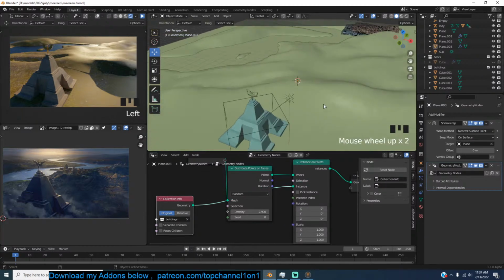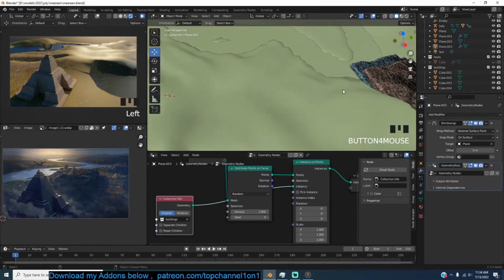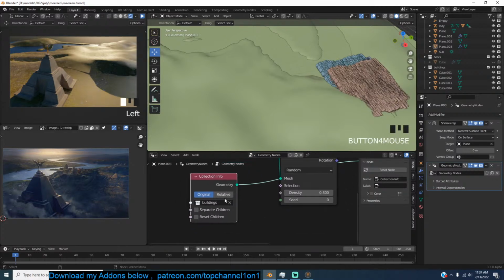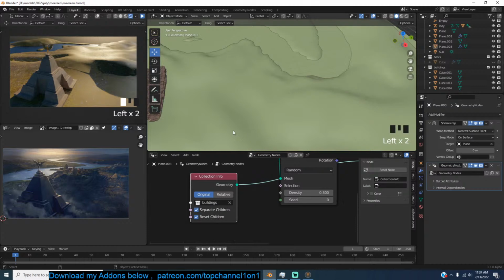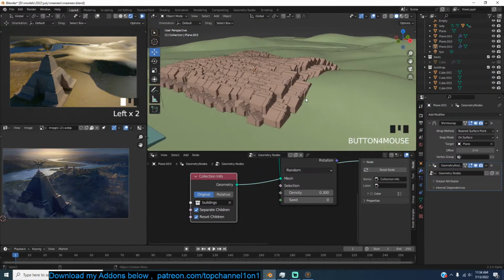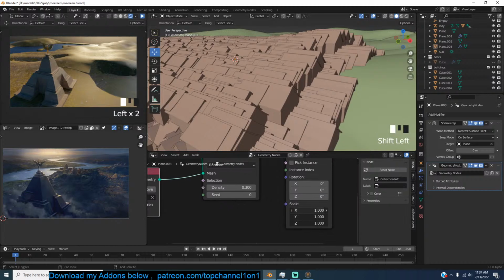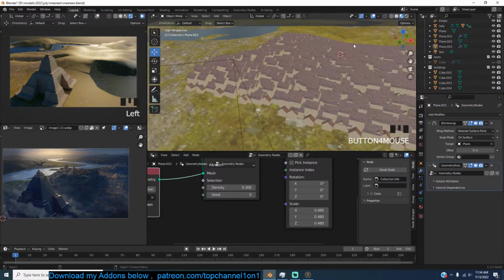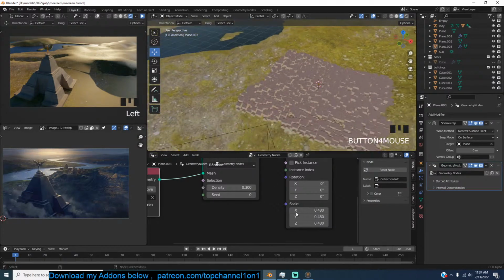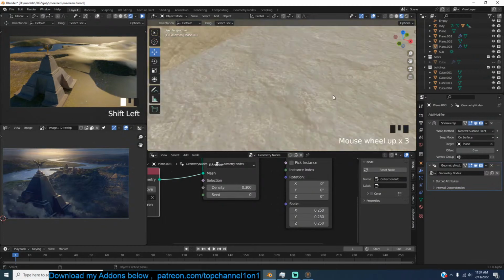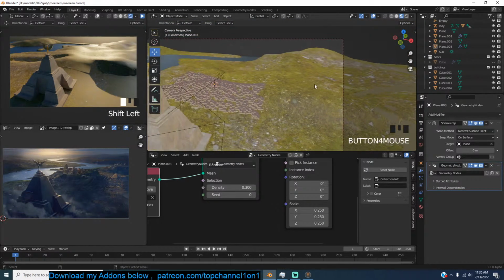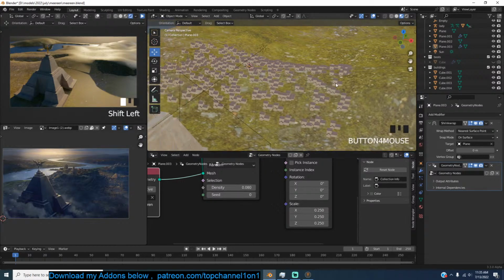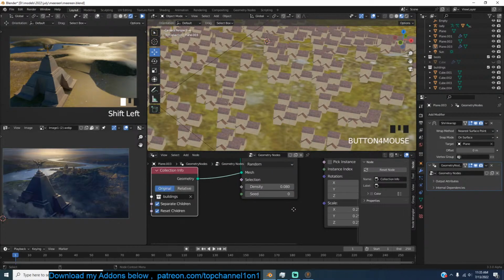Faster way to set up geometry nodes. I can see where our particles are quite dense, so let's reduce that. Now we need to make sure we reset the children and use separate children like this. And I think we need to scale the buildings down. Let's look at how this looks. So this is how things look right now. We need to scale the buildings even further down. Reduce the density like that.